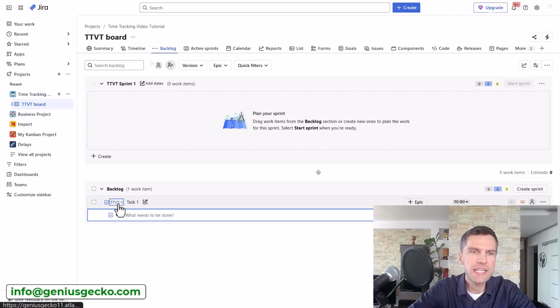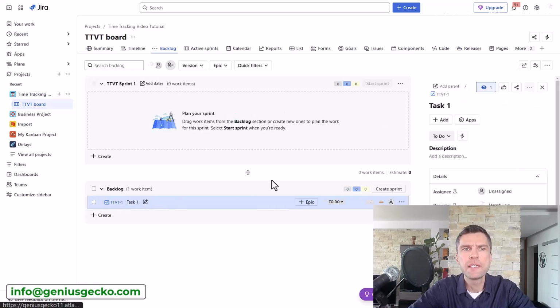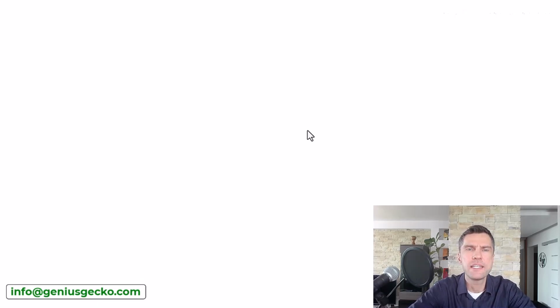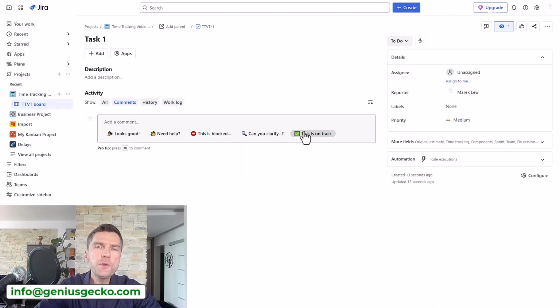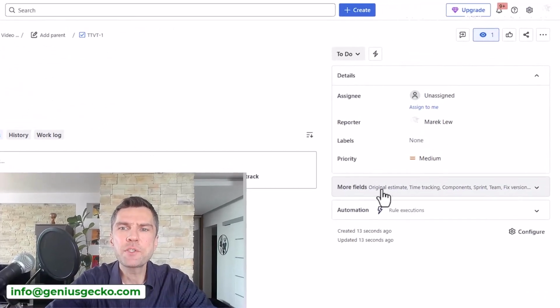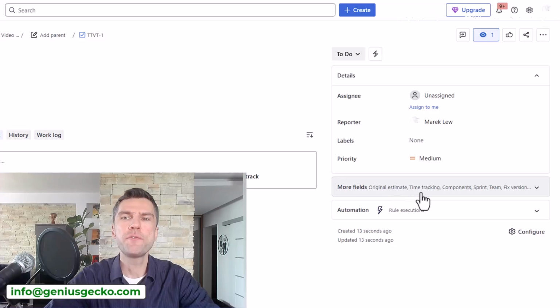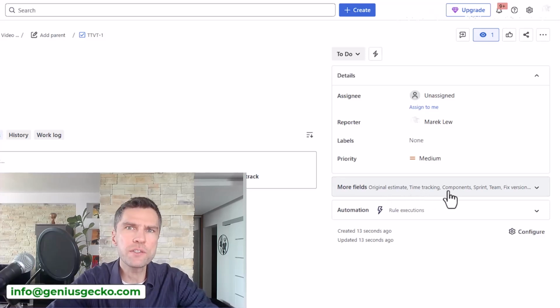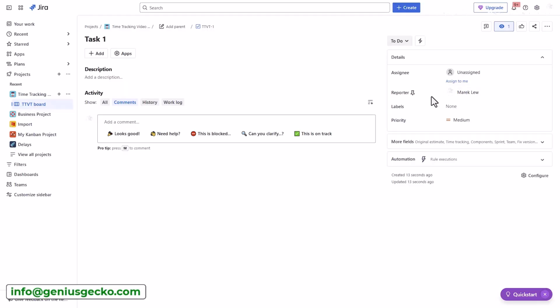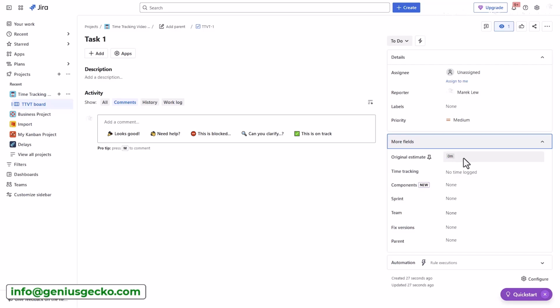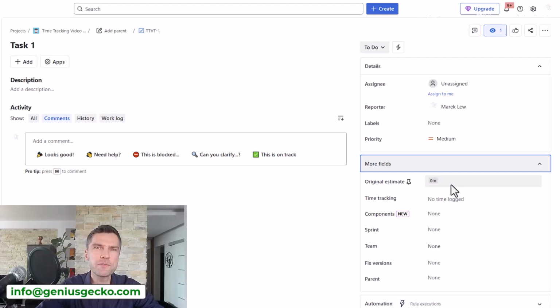Now when I open this task, I can click on the clickable name and open it in a new screen. You should be able to see time tracking in the More Fields section. Now depending on your project configuration, it might appear in the details section or even on the main part of the screen. However, in general, it should be hidden under the More Fields section. I will show you the configuration shortly. Let's start with the basics.